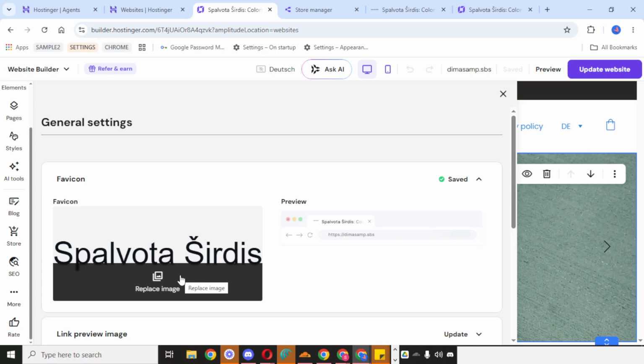After the file has finished uploading, review it to make sure it looks correct. If everything is good, click Save Changes. This is the final step that applies the new favicon to your website. Once saved, your new favicon should begin appearing on your site.